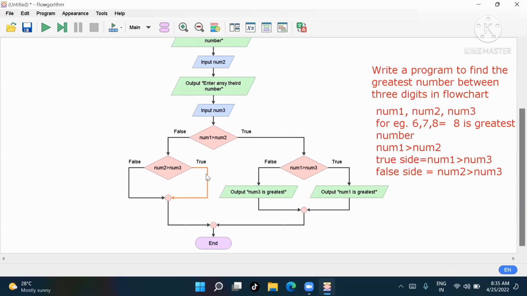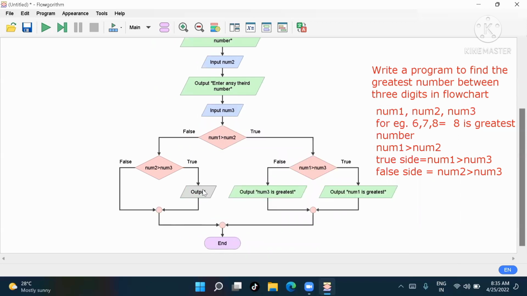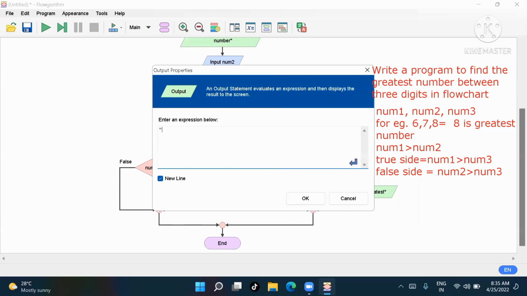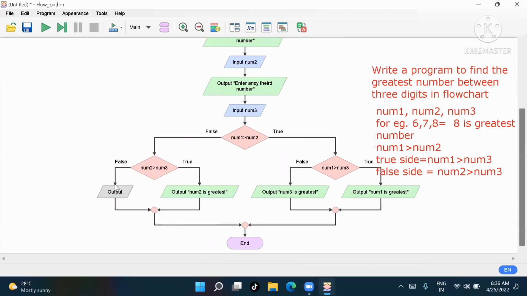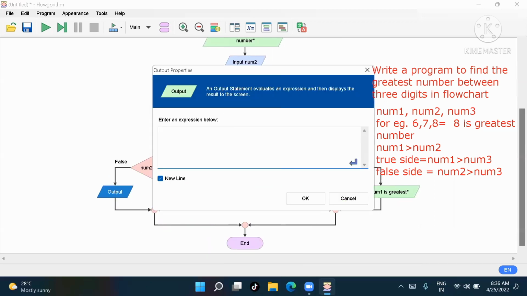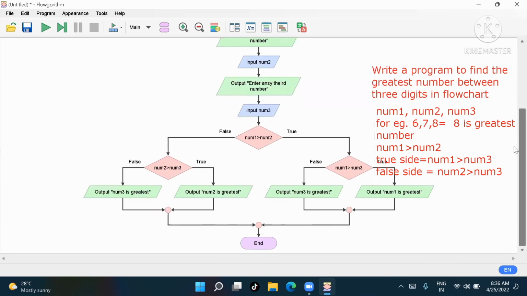And true side what it will be? Num2 is greater, right. Num2 is greatest. And in false side there will be num3, right? And what you'll use, go on output and write num3 is greatest. Now see here, our program is completed.